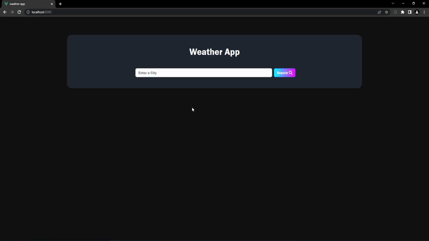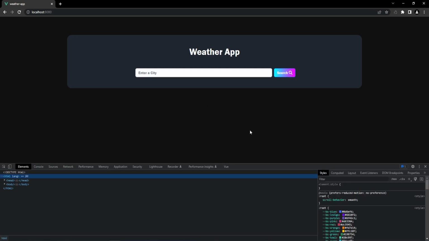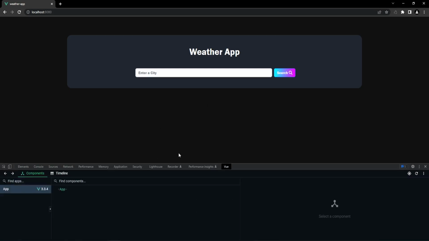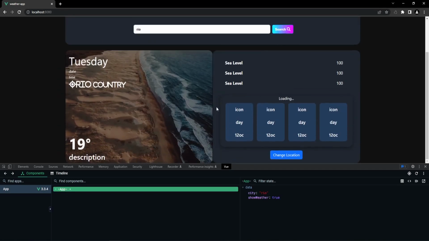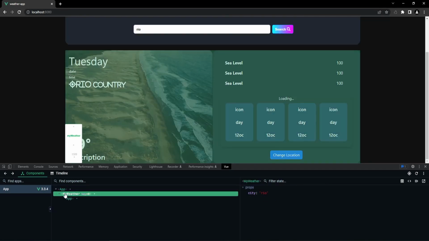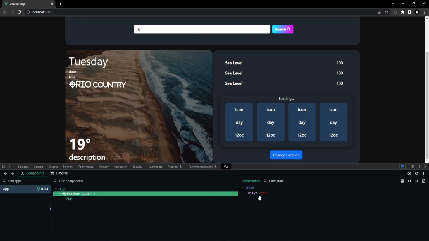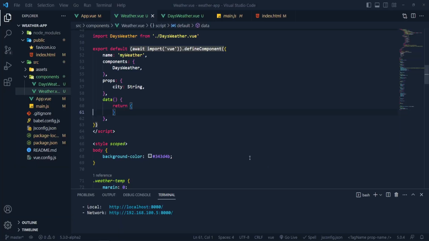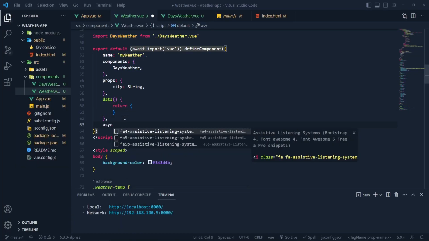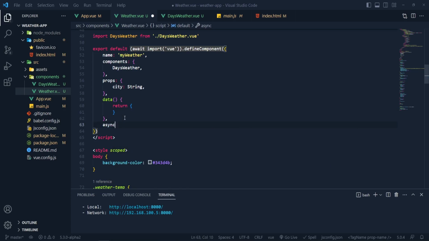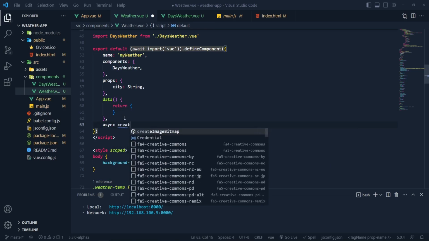Alright, so let's check this. If we go to the inspect, now I'm gonna go to the Vue tools, and if I type something, you can see we got that here, and when I click search, you can see it is showing the second card, and we also got the city name here. So let's go back. Now I'm gonna create an async function. The function name will be created.